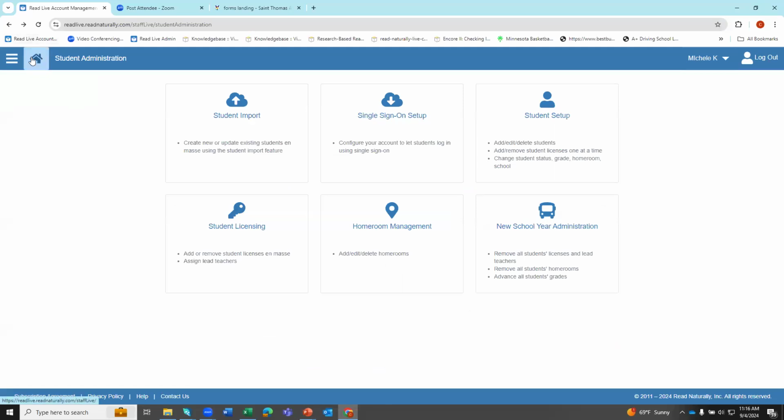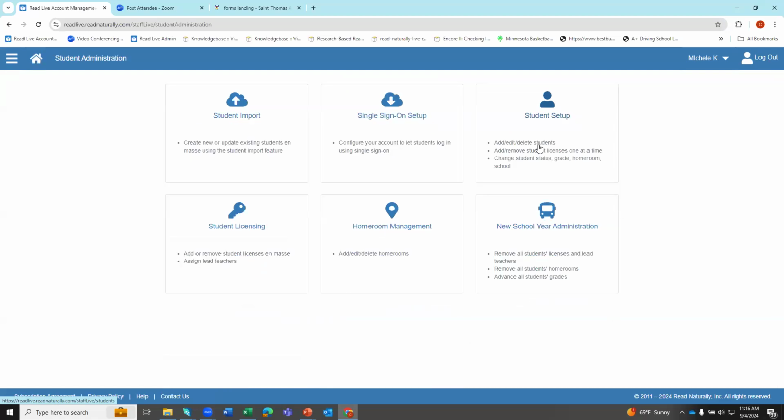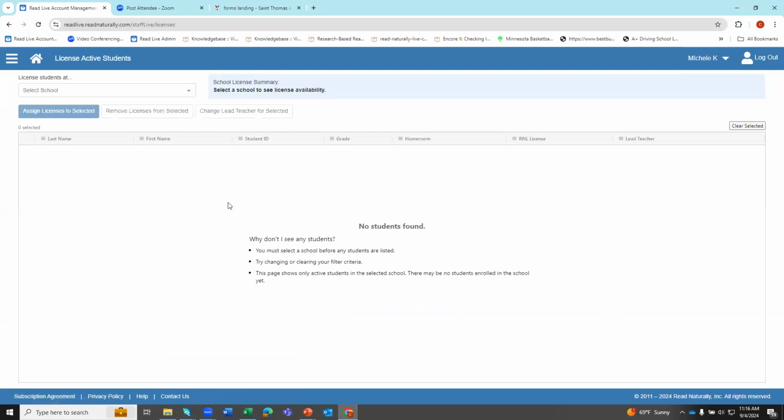So again, I'm going to go back to that home page by clicking on that picture of the house in the upper left-hand corner. And I'm going back to student administration because I'm talking about student licenses. Teachers don't need licenses. Staff members don't need licenses, only students. So I'm going to click on student administration. And this time I'm going to start with looking at student licensing. When I click on student licensing, because this account has multiple schools, I need to select the school in my drop-down menu.